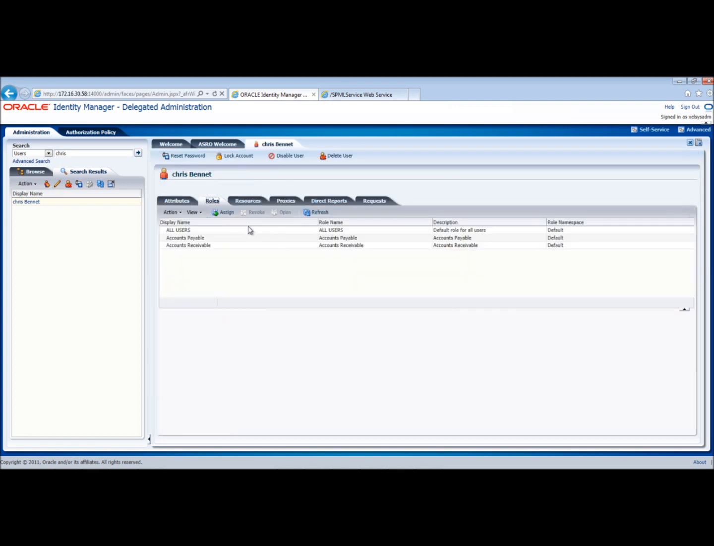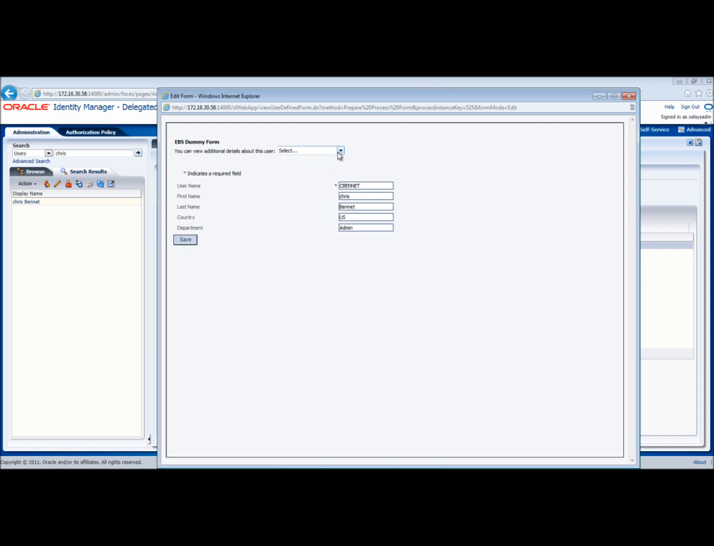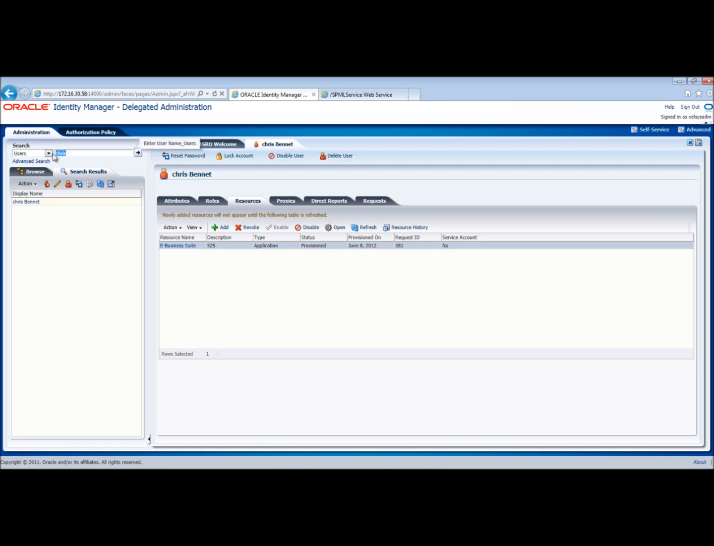So as per our loading, he is associated with a couple of roles, account payable and account receivable, and respectively he has been added with responsibilities for e-business suite resources like account payable and account receivable. So this is how a bulk loading of information can be converted into requests and then executed upon. Now we will quickly check the other user as well. We have given only one responsibility for this user.